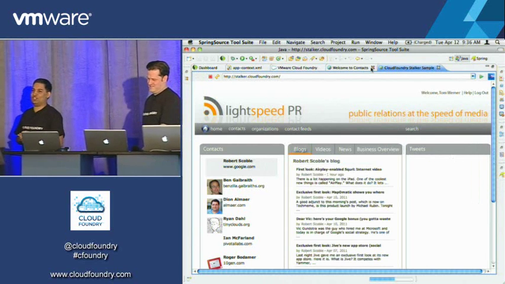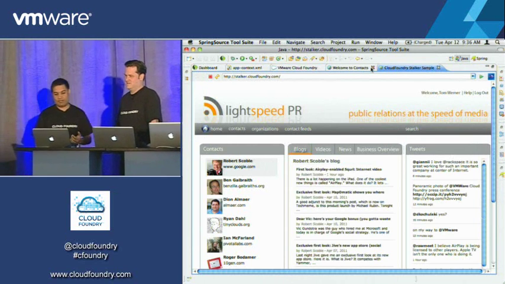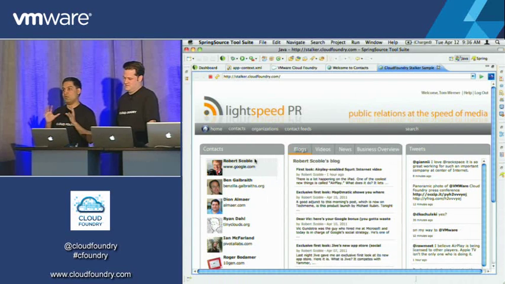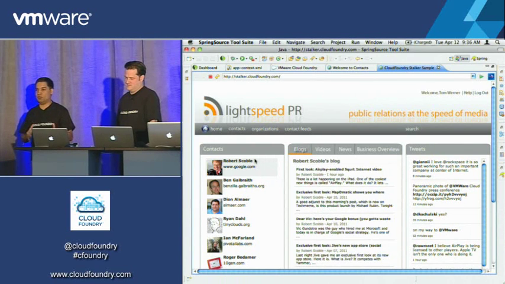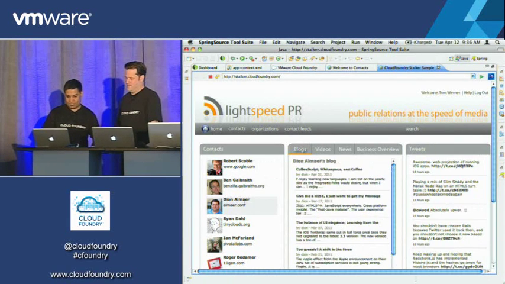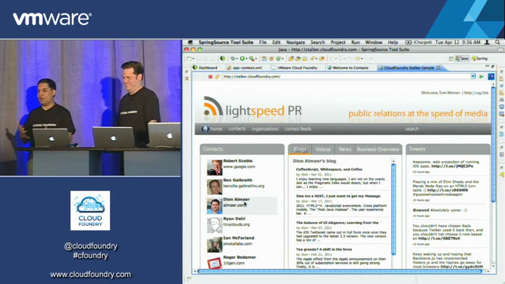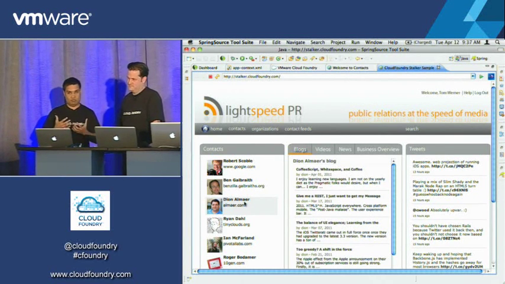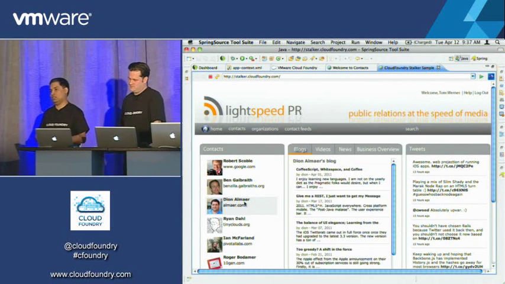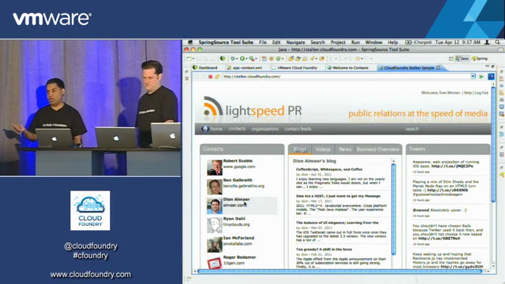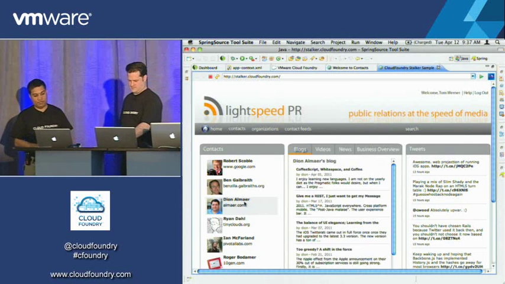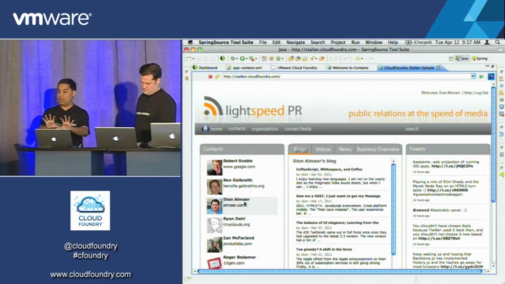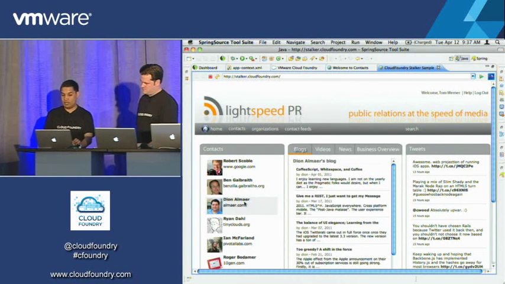So we have this application, and basically, if I want to monitor certain contacts, what are they up to? So what is Dion doing? Let's just see. So he's talking about iOS. So if I want to look at what their activities are, YouTube activities, their blog activities, their Twitter feed, I can do it from within the application, just sitting there.